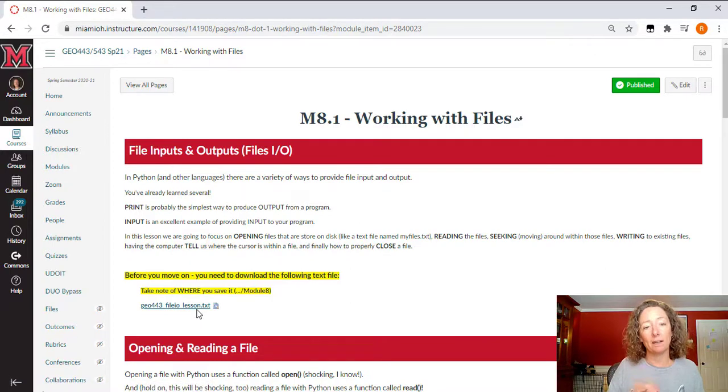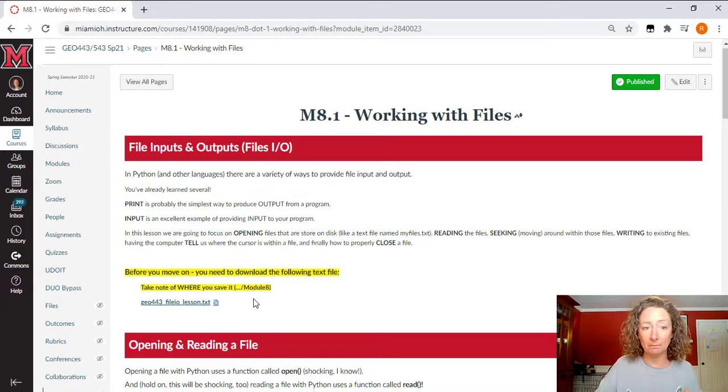Before you move on to anything, most of this module is focused on this text file right here. You just need to click on this and save it. You need to save it into your Module 8 folder, because when you go to practice with the file path names, you're going to need to know where on your computer, that entire string starting with the drive letter, where that text file is sitting.